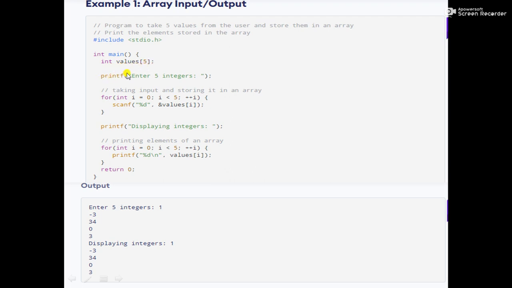It is not mandatory; in some cases we use it, in some cases we skip it. int values[5]: values is the name of the variable, 5 is the size. Here the name of the array is values, the size of the array is 5, and the data type of the array is int. Now first of all we are going to enter the values in the array, means first we are going to input the values.